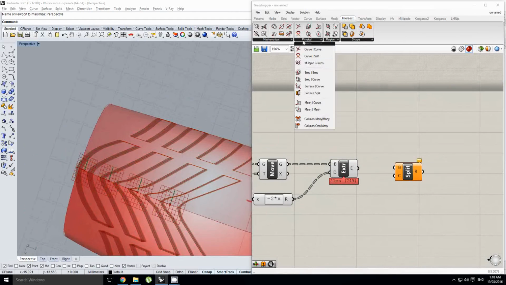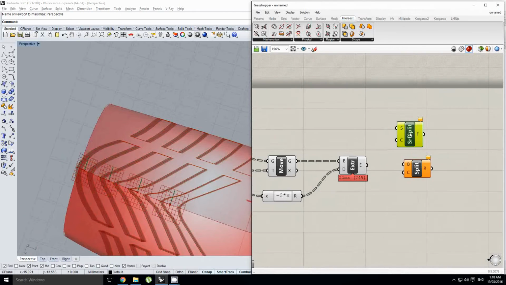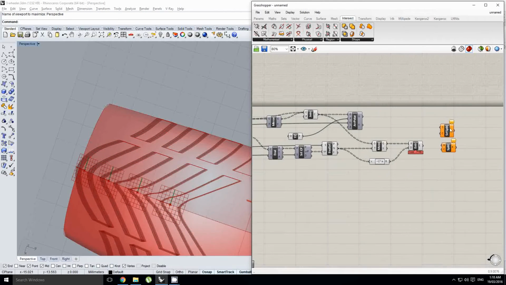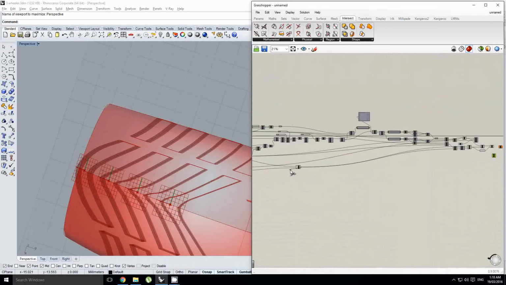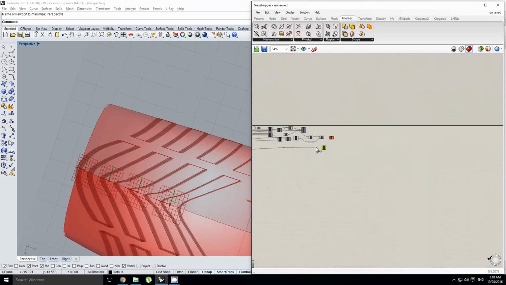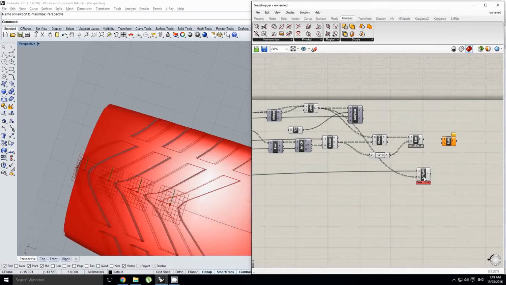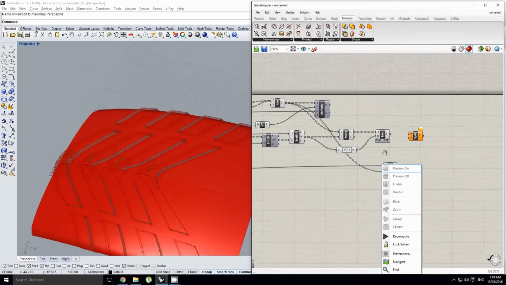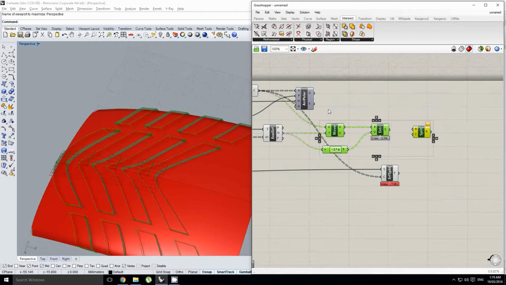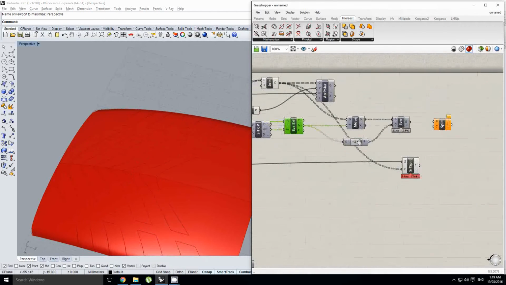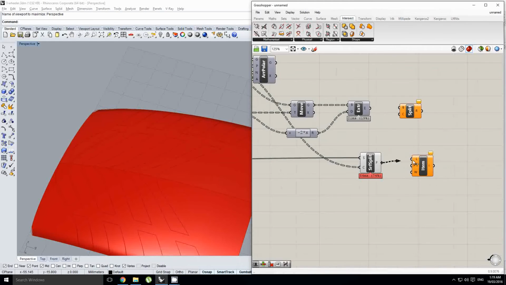Actually, let me just have a quick look. Let's see if we can split the surface. Well, let's just see if this works. This sometimes works, but not always. We'll try to split these curves along this surface. Actually, that seems to have worked pretty well. And let's see if we can extract just one of them out.